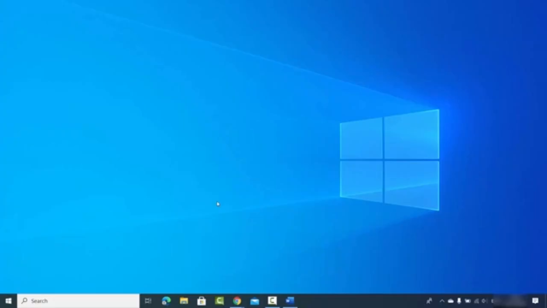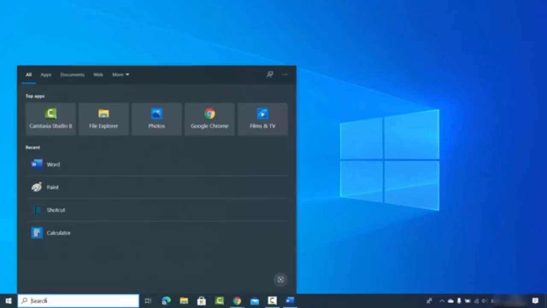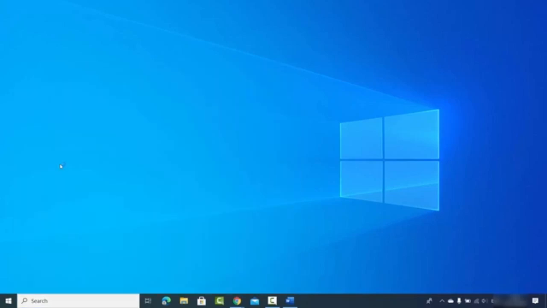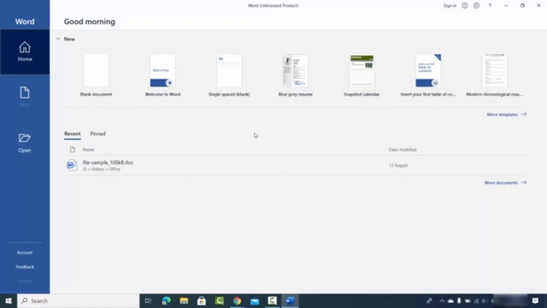So there can be two ways of activating your Microsoft Office app. One is if you have a brand new Windows operating system, then you might also have all these apps pre-installed, which are Word, Excel or PowerPoint. So you need to open one of them. So I'm going to open the Word app, and once this Word app opens, you need to sign in with your Microsoft account and then you can activate it.